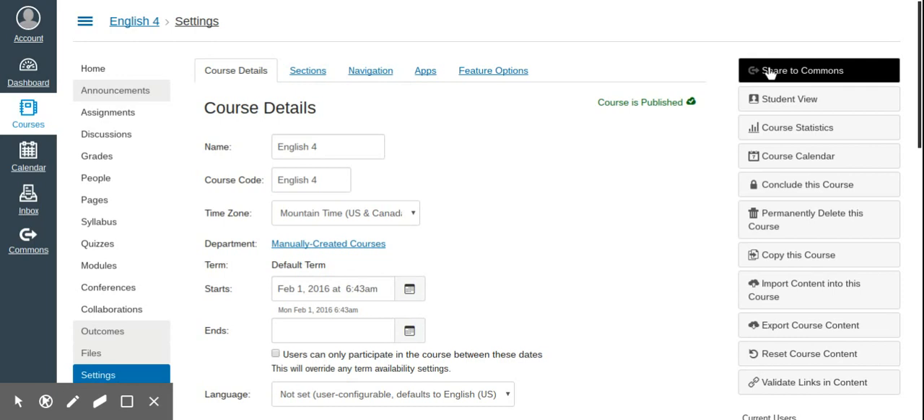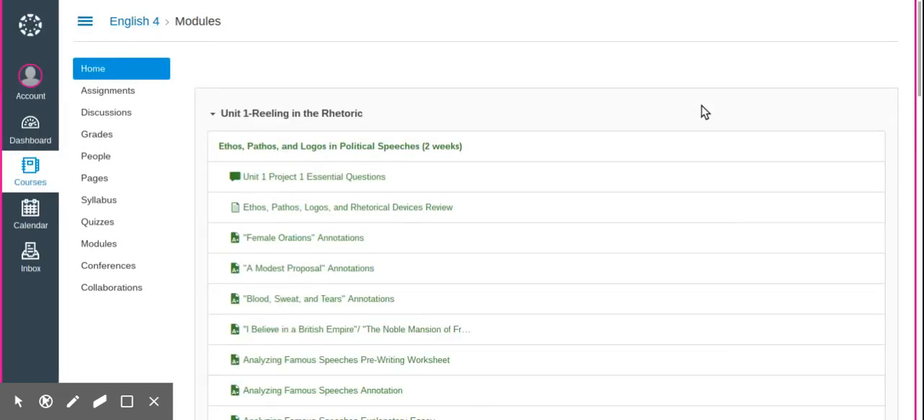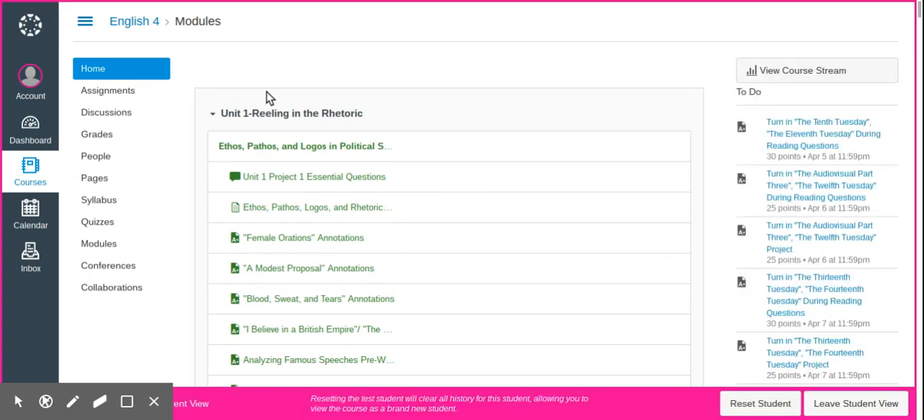Okay, on the right side, you can click Share to Commons, so this will share your entire course to Commons. One of my favorite parts is Student View, so if you click Student View, you can actually see the course as if you were the student. So this is really especially helpful if you're trying to show them how to submit an assignment, or if you just want to double check that everything is working.